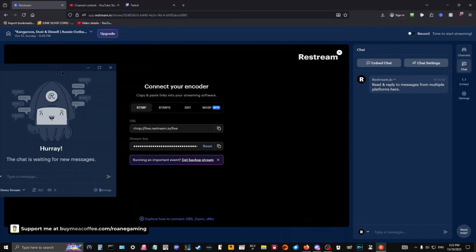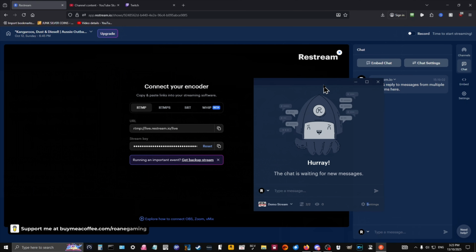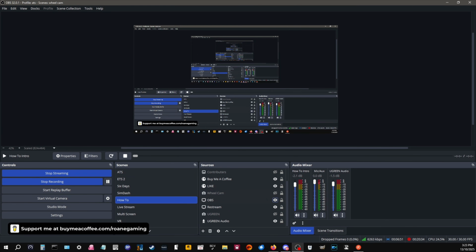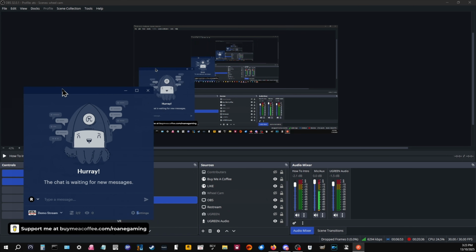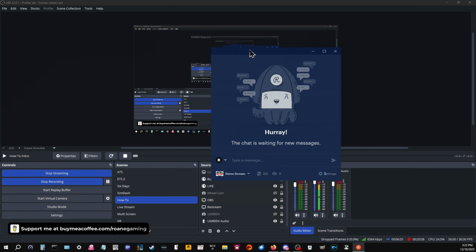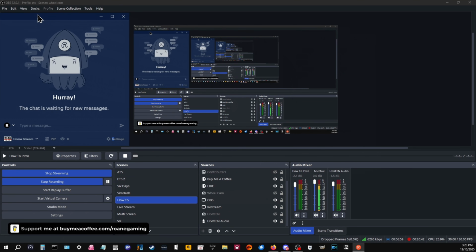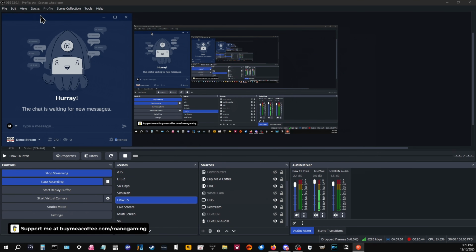Now, once it's set up, what you want to do is bring this over and size it. Let's go back over to OBS. And I'll bring this screen over. So here it is here. Now, when you get it, it will basically be a lot bigger than this, but I've sized it down so that it fits in perfectly beside my OBS screen.